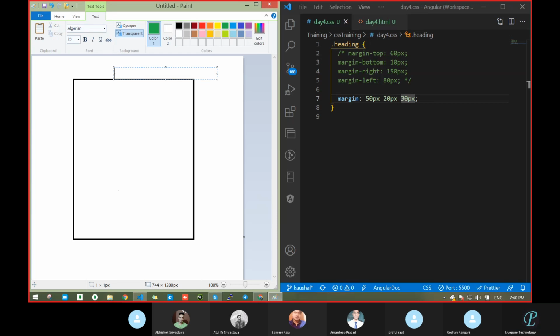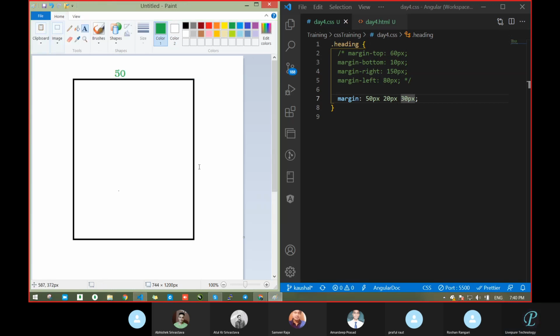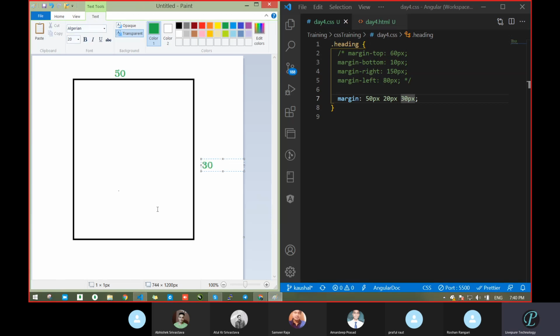Sir, 50 top is done and 20 bottom. Okay, 50 top. Right margin, 30 right margin. You are telling this side. Okay, right. Bottom 20. Okay, and left this side, so left this side also 30, otherwise anything. If we take anything, then where will the text go? This is Atul's 30 answer.